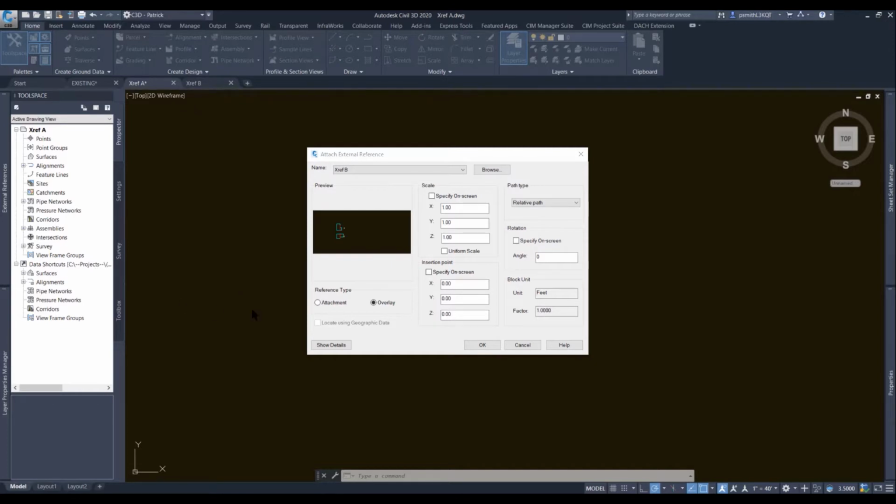Today's video, I will discuss the differences between attachment versus overlay when Xrefing in a DWG. So here on the screen, when you Xref in a DWG, you have an attachment option and an overlay option. To start off with, attachment is essentially attaching one DWG to another, and that attachment is going to follow the DWG wherever you go in.